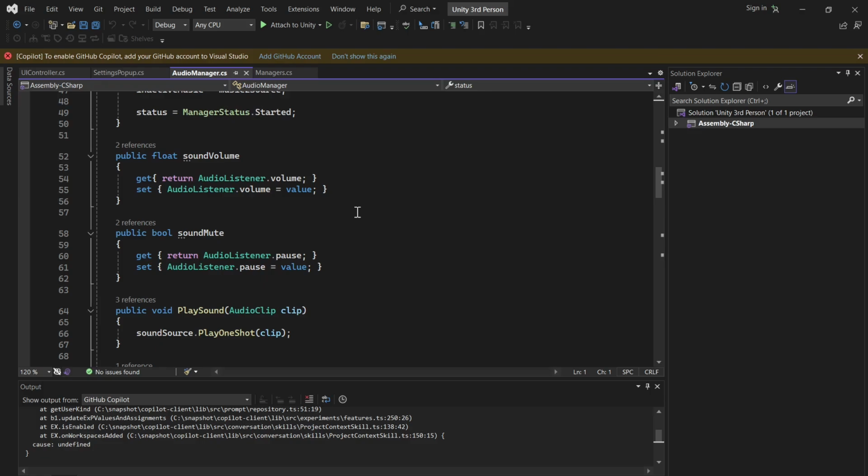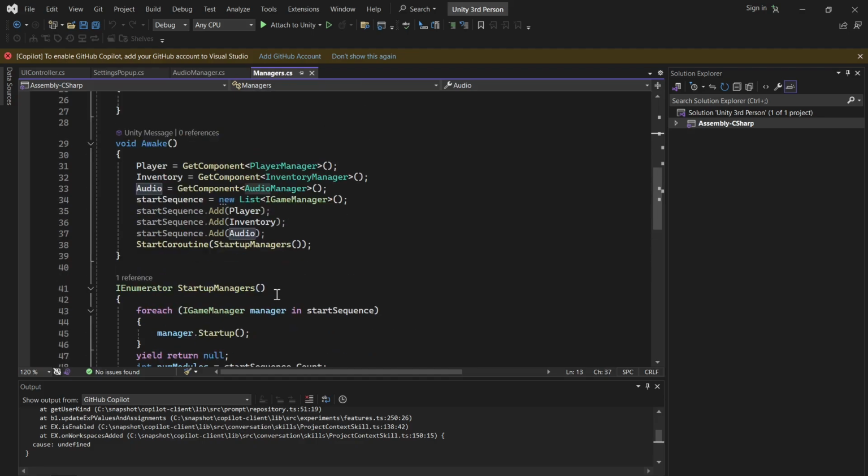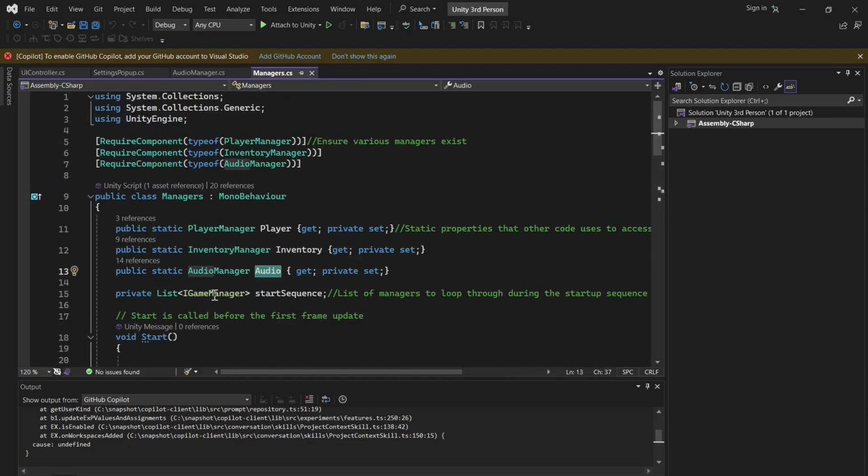Next is, to make audio manager a part of the managers, we modify the managers script. This ensures audio manager starts with the rest of the game. So let's go back to the audio manager. We have the start sequence. Audio manager is added to a list of managers in the start sequence. This ensures it's initialized alongside other managers like level or player manager at the start of the game.